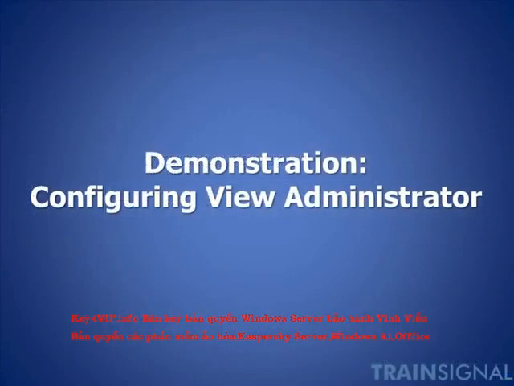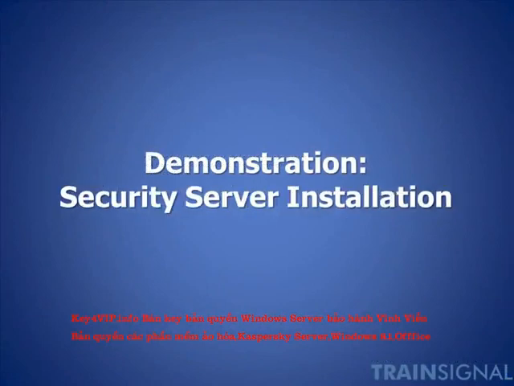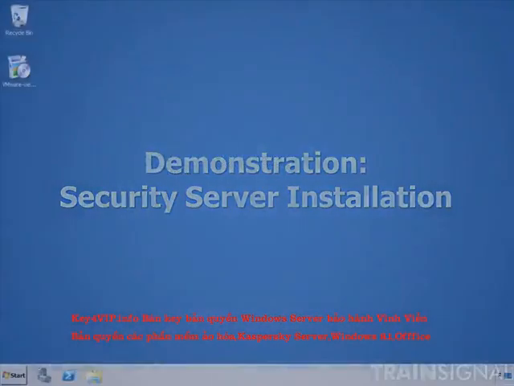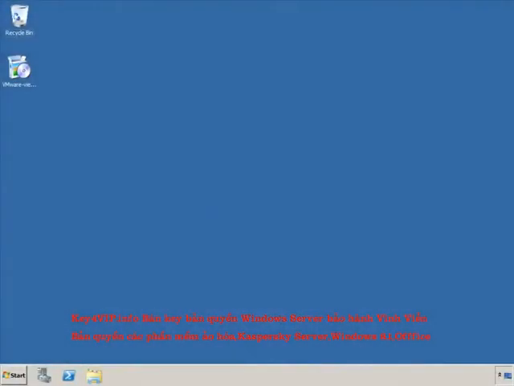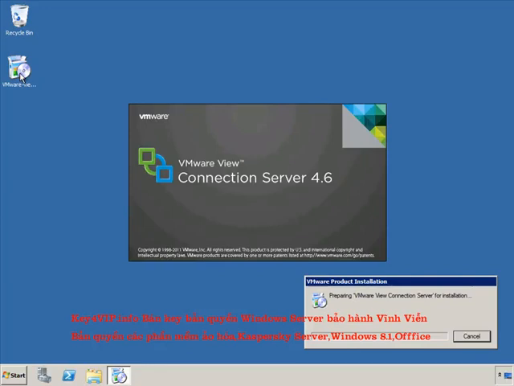Now that we've configured the basics of View Administrator, let's move on to the next section, installing the security server. So here's our View security server. It is currently not a member of our Active Directory domain. It exists within our DMZ zone. The installation, as you'll see, for the View security server is the exact same installer we used to install the View connection server. So let's start our installation.